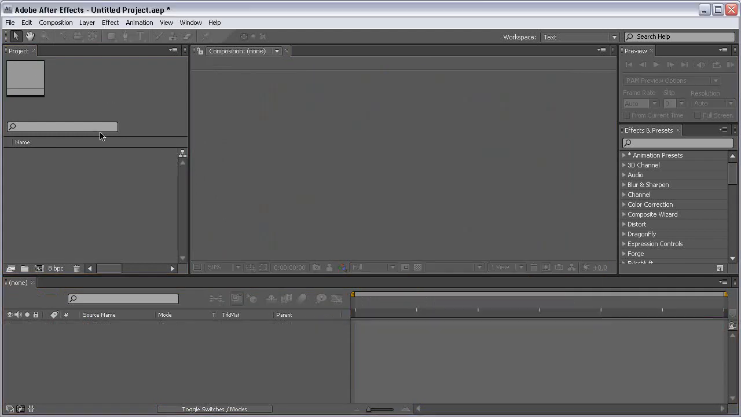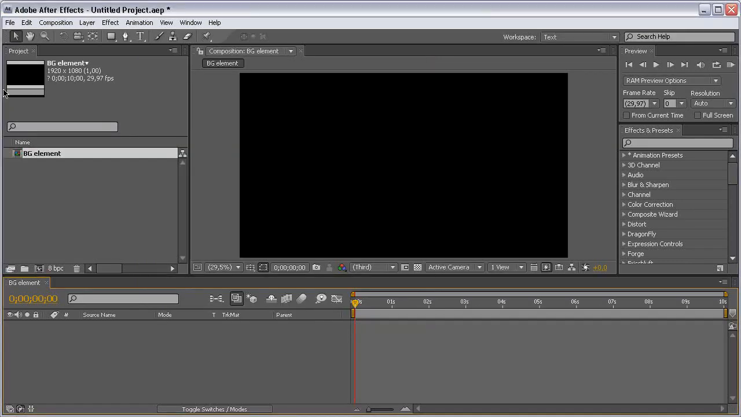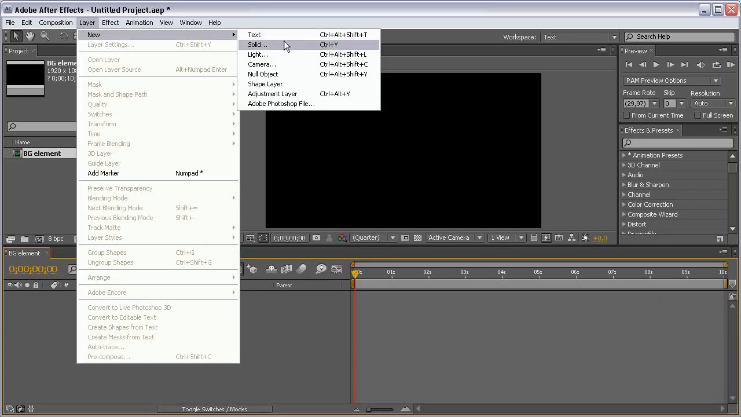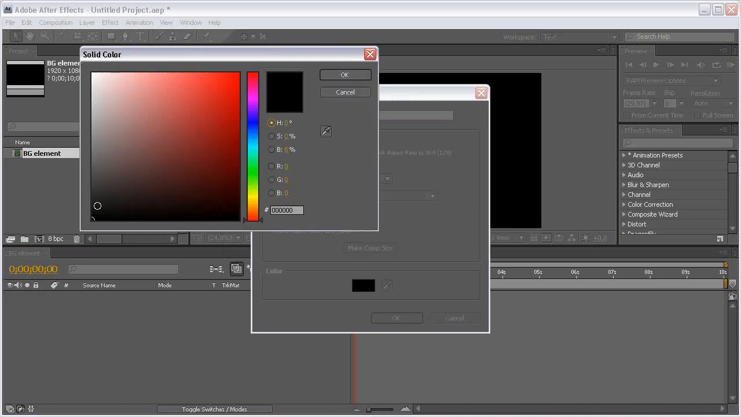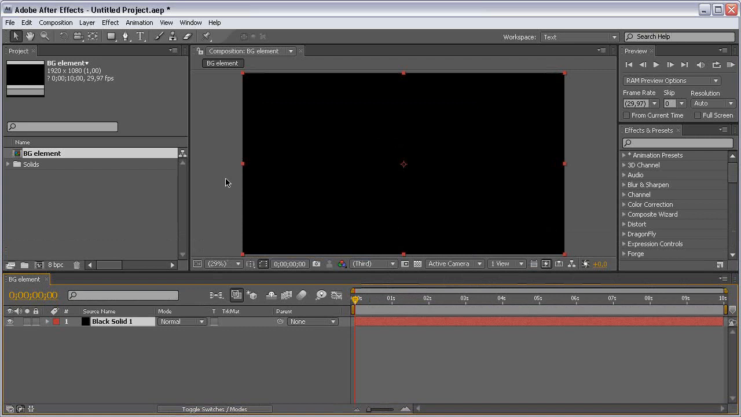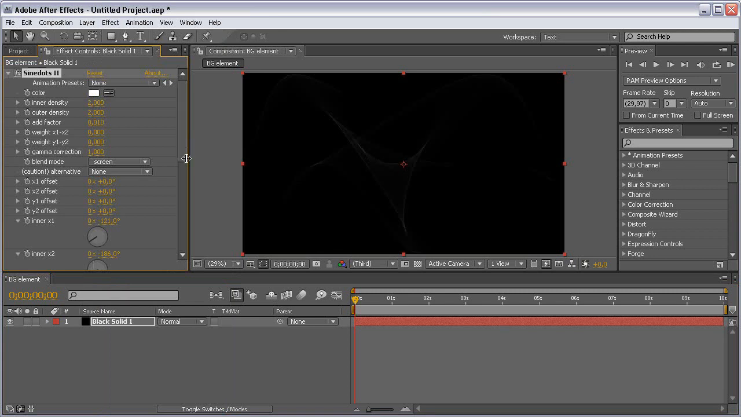First of all, delete these things and create a new composition. Choose the full HD preset, make it 10 seconds long, and let's call it BG element. Hit OK, and now let's create a new solid layer, and it's very important to make the solid black color. So choose the black color, hit OK, and again hit OK. Now let's come to Effect and choose our plugin Sinedots.